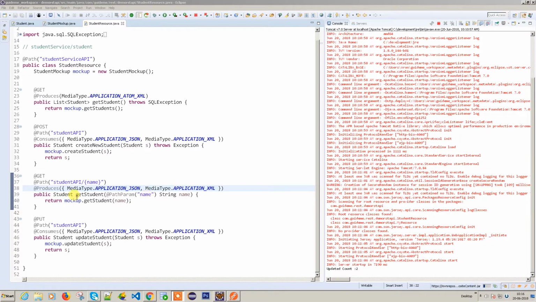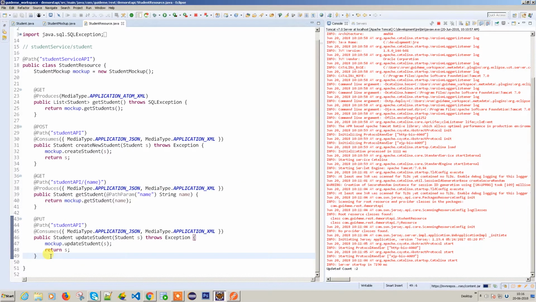Hello everyone. In the last video, we saw how to update a resource using the PUT method. Another one is how to delete the information from the table using the delete resource. First, let's create a service to accept the student name and delete the record from the table.